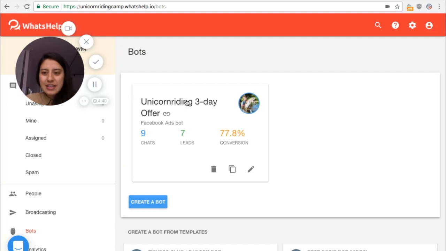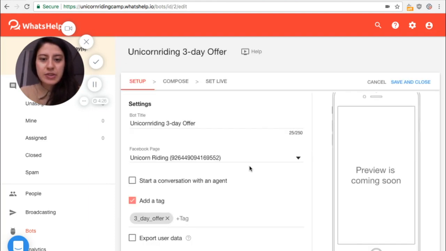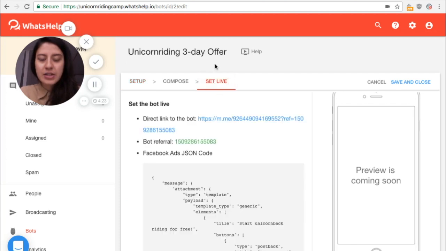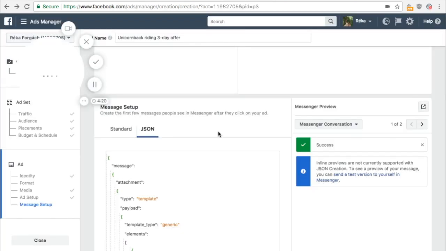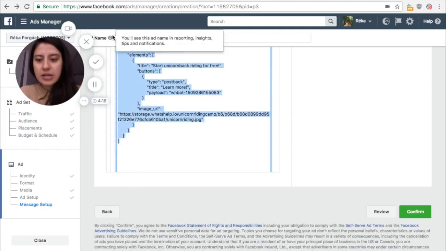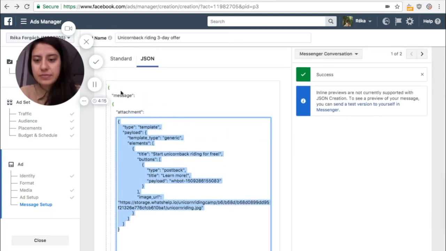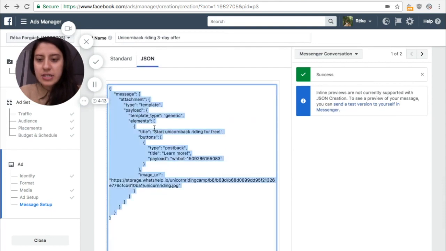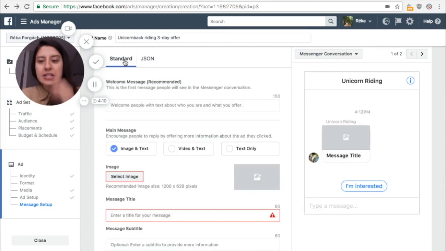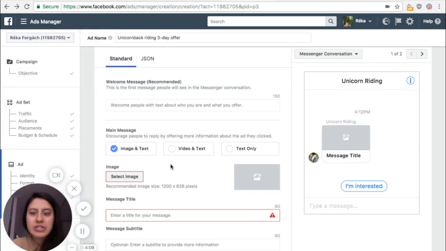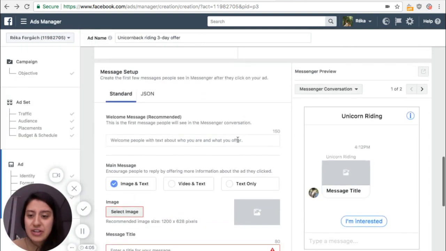So that was the quick and dirty way to actually integrate your Messenger bot into your Facebook ad. And what I want to do now is show you a slightly more manual way. So I'm going to head back into the bot editor and go to our set live page. And then I'm also going to head back to our Facebook ad and just get rid of this JSON file and click on the standard option here in your message setup.